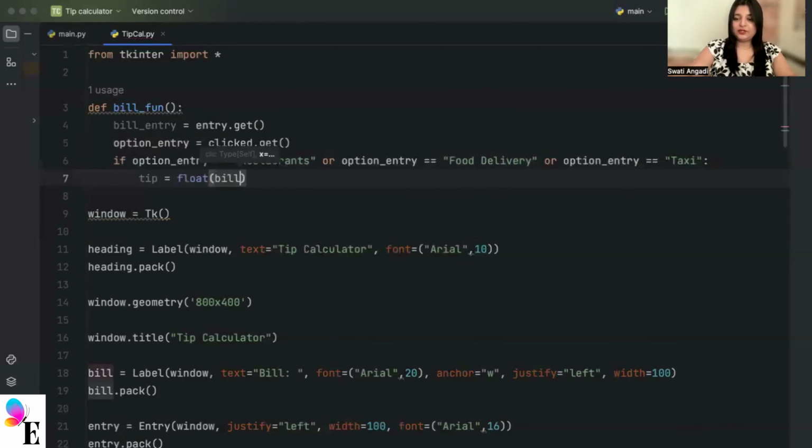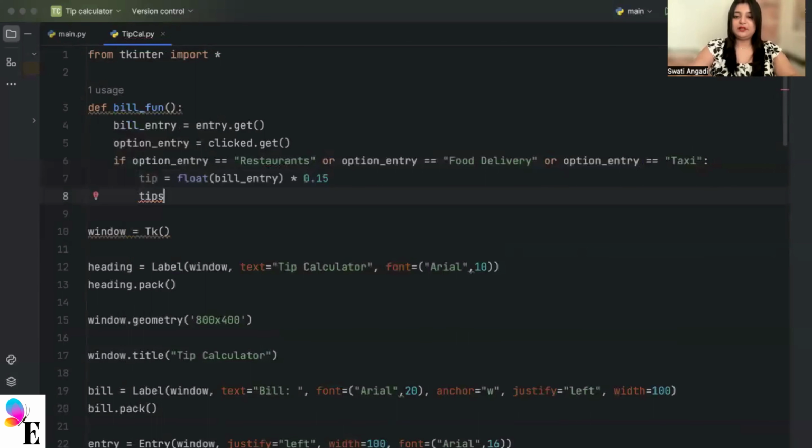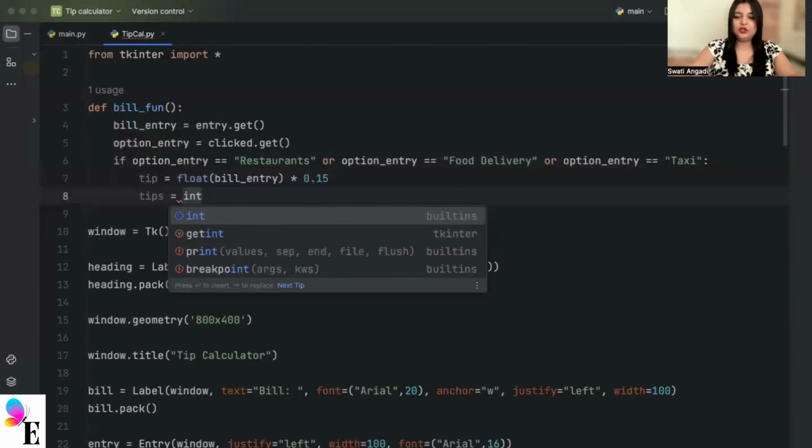So whatever the bill entry is, that multiplied by 0.15. So for restaurants, food delivery, and taxi, I am considering the percentage to be 15% of the bill. So that's the reason I said float. I'll be doing typecasting for the bill entry. Float multiplied by 0.15. 15% is nothing but 0.15. And whatever the calculation is there, it will be stored inside the tip. I'll create another variable tips, and that I will convert back to integer.